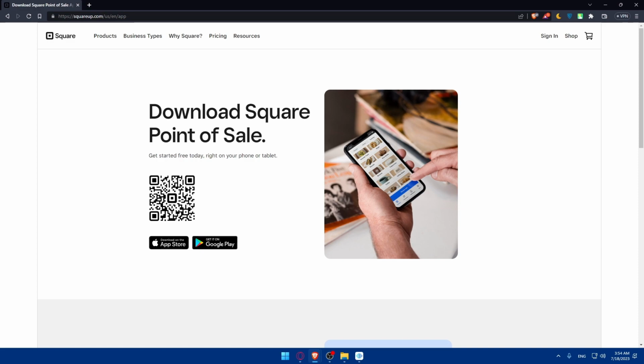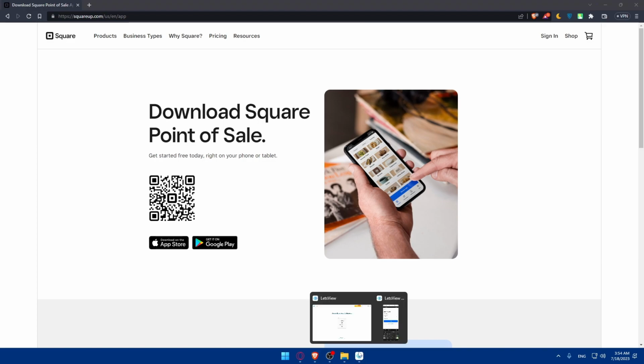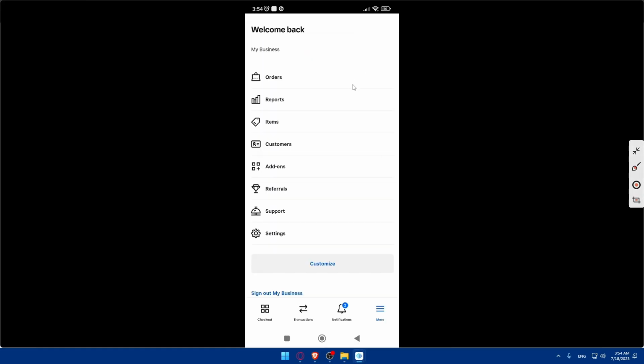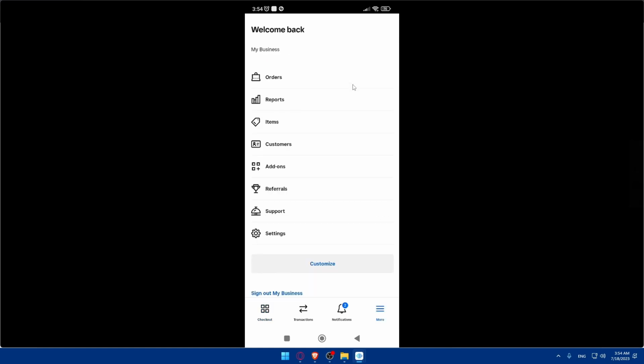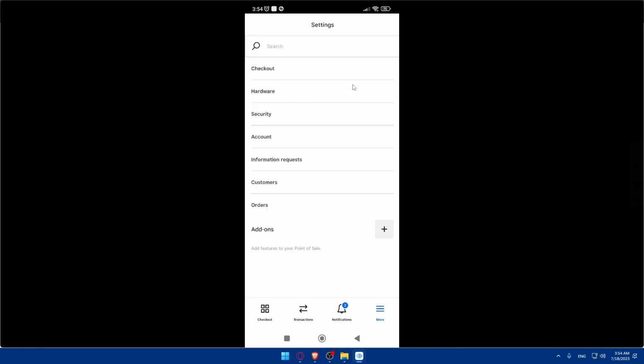And normally, if you click here on More at the bottom right corner, sorry, I forgot to show you. So you'll find yourself here. Once you're logged in to your account, you'll simply have to click on More at the bottom right corner, then simply click on Settings. Once you do so, make sure to locate the checkout or payment settings.